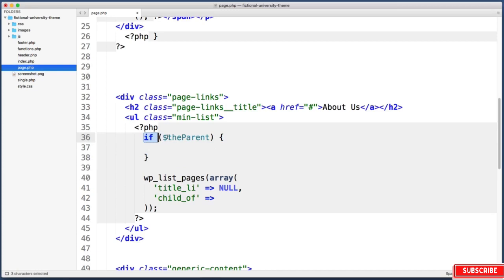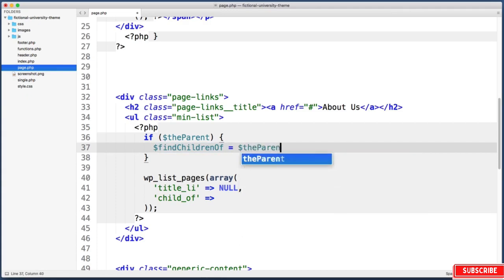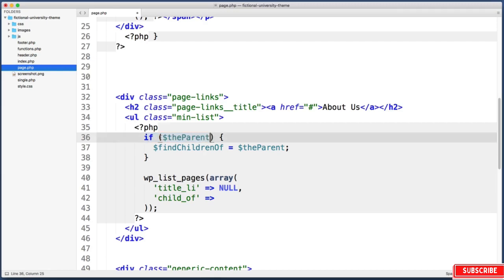So let's just create a brand new variable and call it find children. The name doesn't matter. I'm just making up this name. But if you're currently on a child page, let's set this to equal the parent ID. Okay, and what if this evaluates to false? So if you're viewing the parent page this will be 0, which will evaluate to false. So this code will not run.